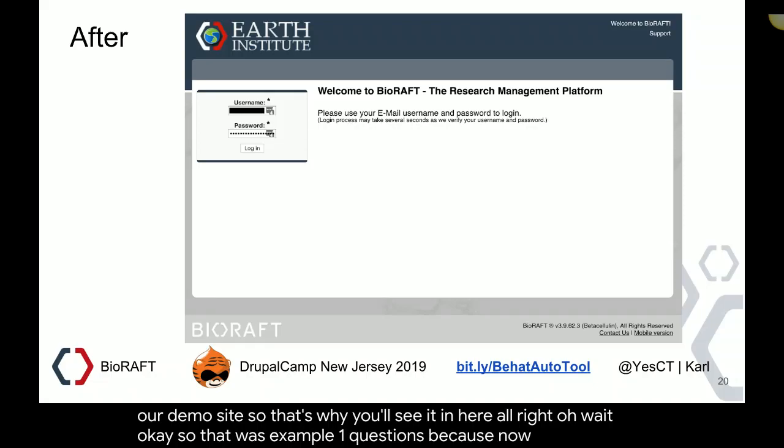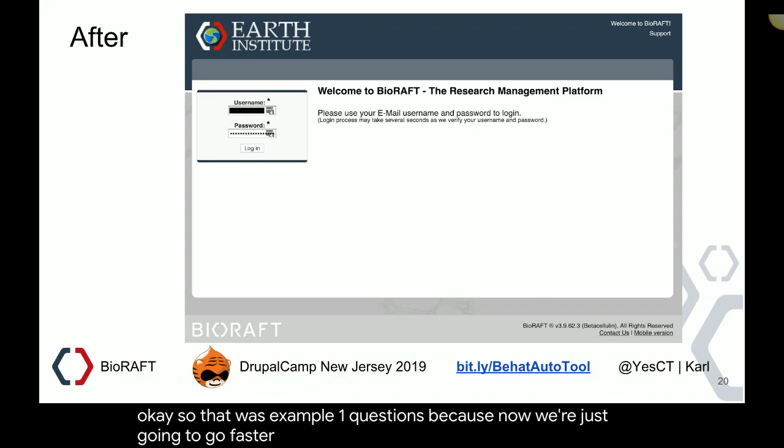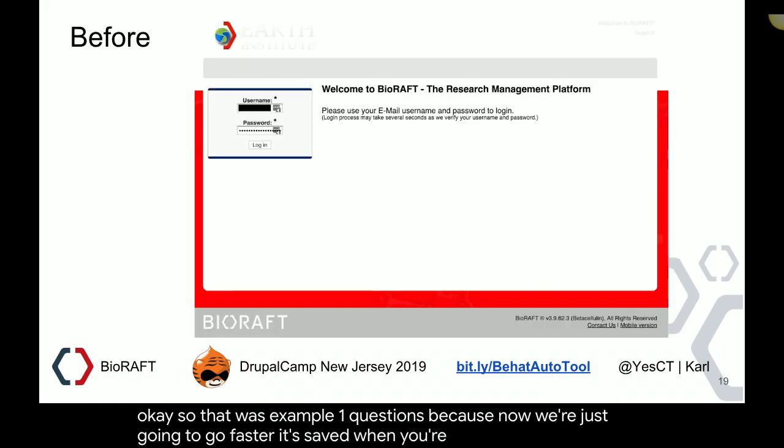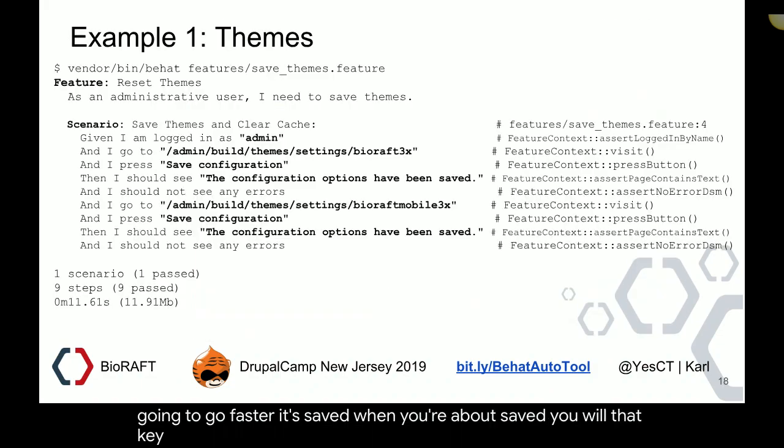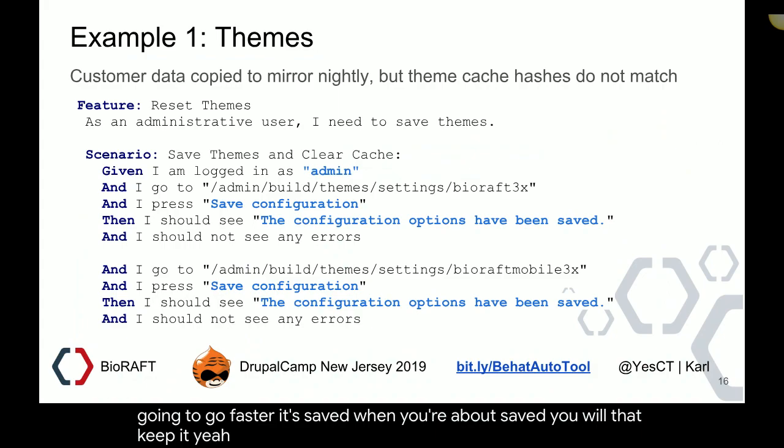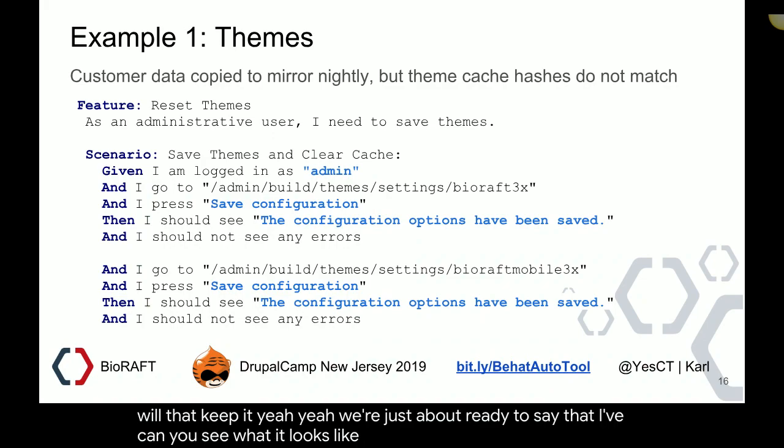Questions? Because now we're just going to go faster. Can you actually see the document before it's saved? When you're just about ready to save, can you see what it looks like before it's actually saved? Because then you've not done spell check or any verification of that.